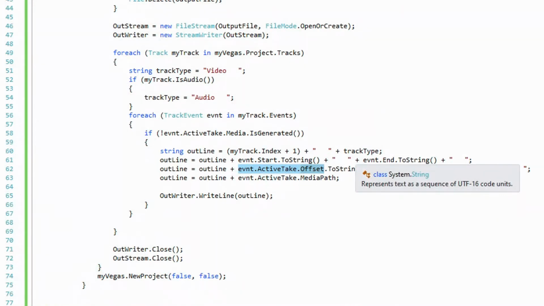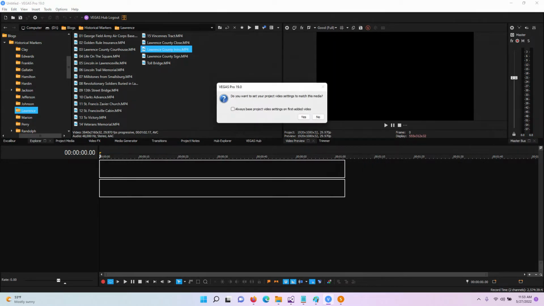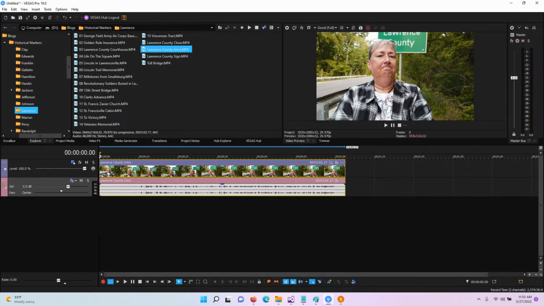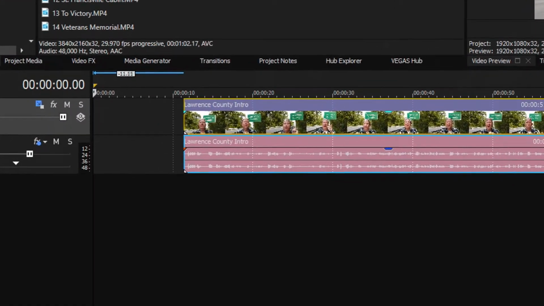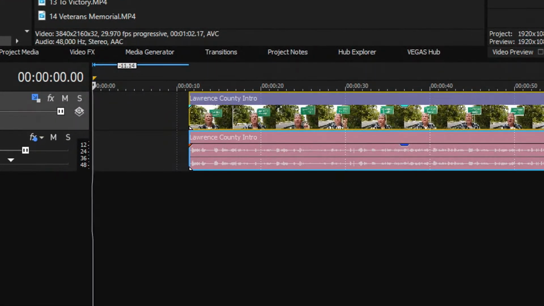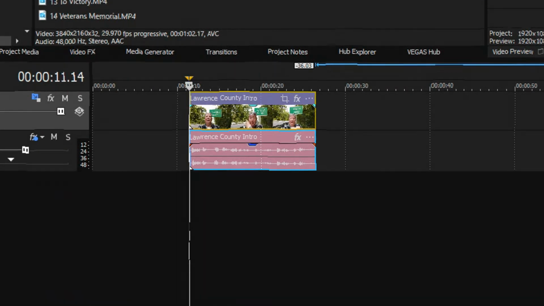Then I want to add some more stuff to outline. Event.activeTake.offset. This is a new thing that we haven't looked at before. So let's see what that actually means. When I add a clip to the timeline, it becomes an event. And this event uses from the very beginning of the clip to the very end of the clip. Now, suppose I wanted to start using this clip here, and I wanted to end using this clip here. So now my event is just a small piece of the original clip. So I am actually beginning at 11.14 into the clip.